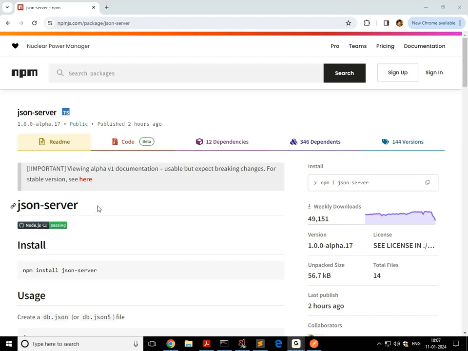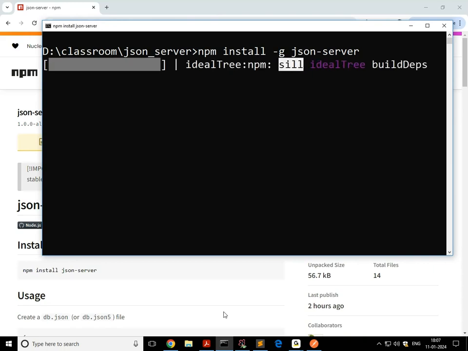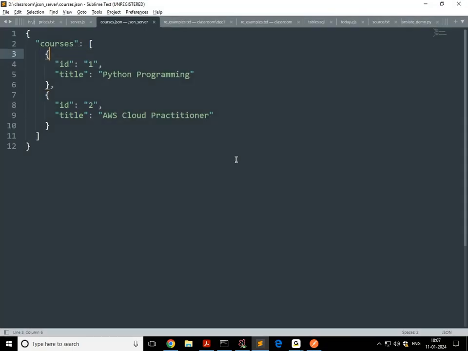Now, it has just very few steps, and you don't have to write any code at all. That's the beauty of JSON Server. Now, step one, you have to install JSON Server by going to the command prompt. So we have to say npm install globally, that's better, and then json-server. Once you install that, you're ready to run JSON Server, and it needs a simple JSON file, and the JSON file looks like this.